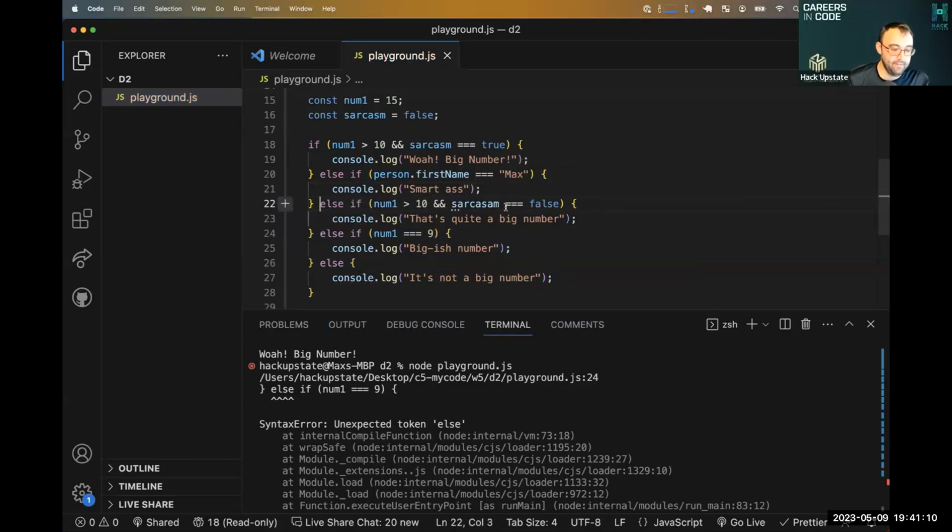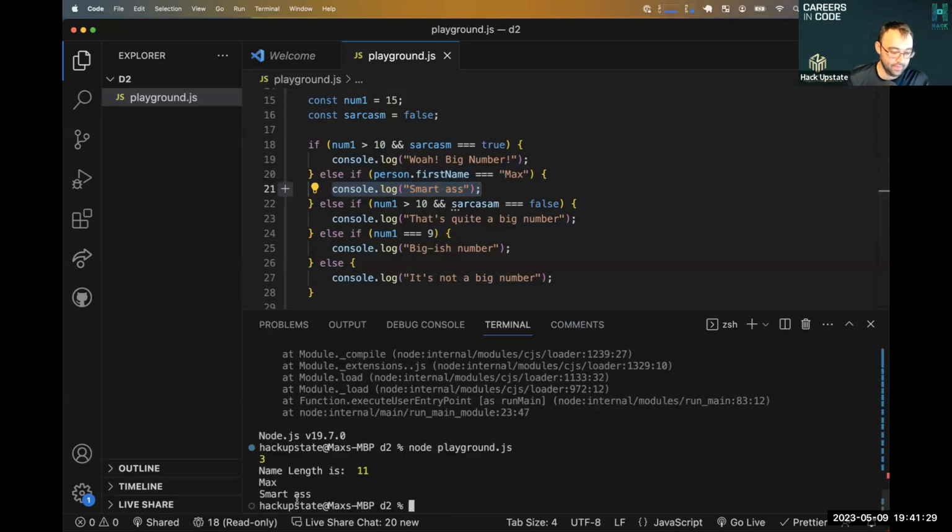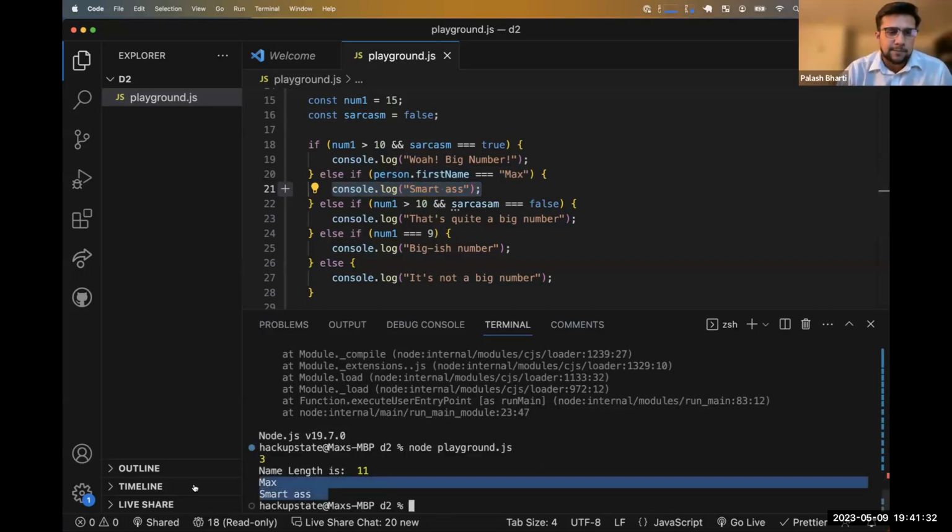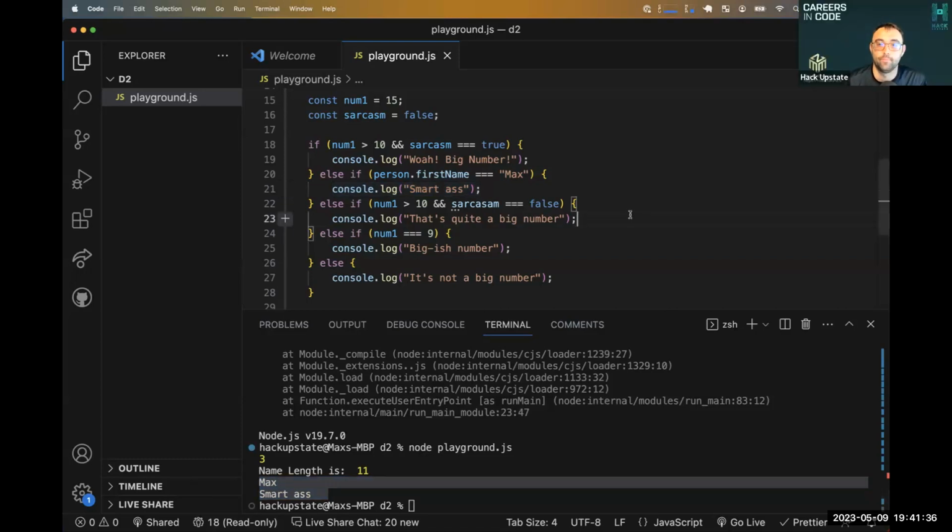Now this is kind of interesting because number is greater than 10. Right. So it's going to come in here, but sarcasm is not equal to true. So it's going to come down here, check a completely different condition. And because this is true, we should have this console log out. So let's give it a try. That is exactly what we get. Yep, good. Thank you. Yeah, great question.